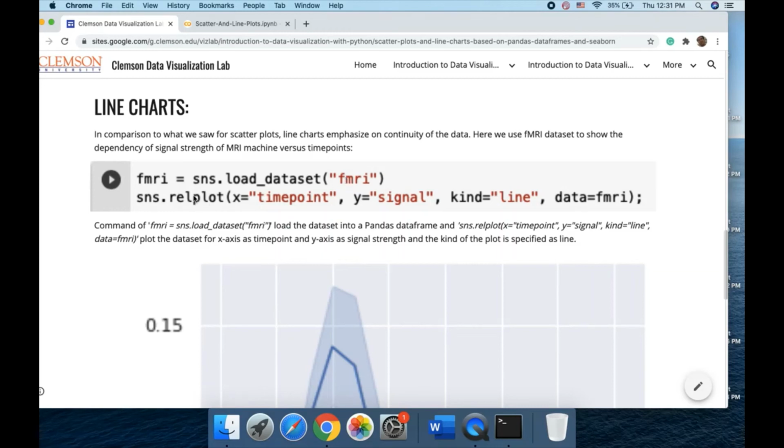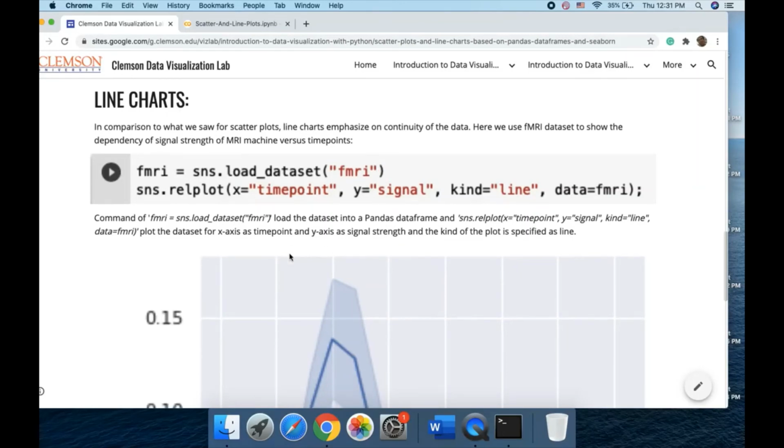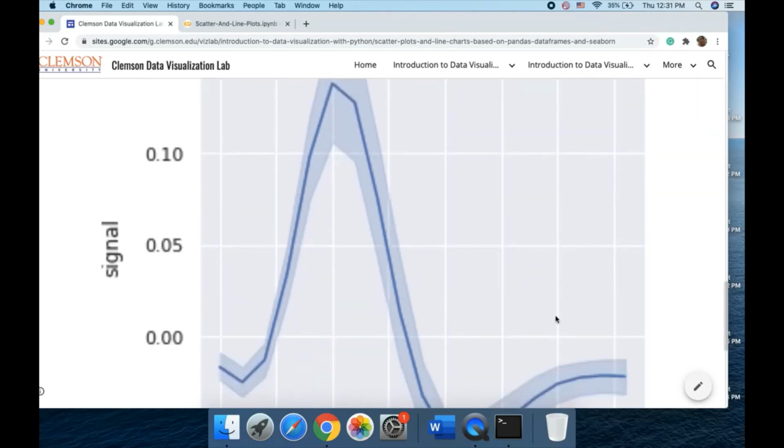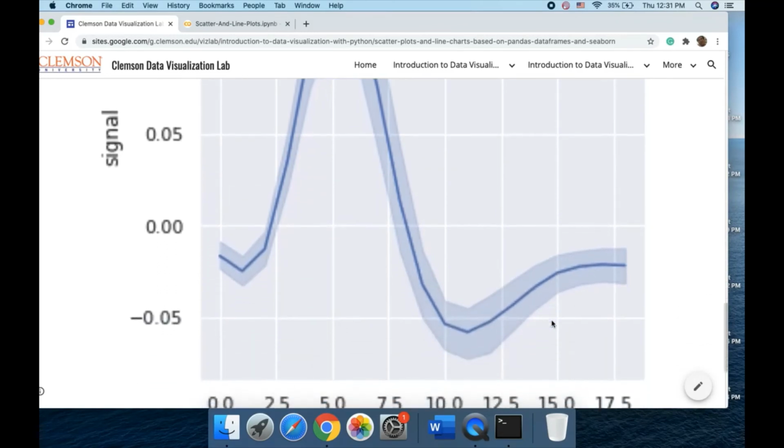And again, we use the relplot for creating the line charts. The x-axis is the time point, which shows the time interval of the signal that we captured in the fMRI, and the y-axis shows the signal strength. But the kind here, instead of showing the scatter plot, we want to show a continuous line. So the kind is defined as a line. And of course, we use the data of the fMRI that we loaded here. So that's the final chart for the line chart that we created.